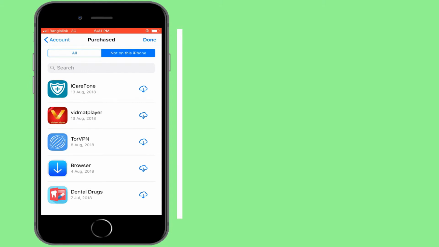Well, now we need to find which app we want to restore. Once found, we just need to tap on the cloud icon and done. You can see App Store is now downloading and installing the deleted app on our iPhone.